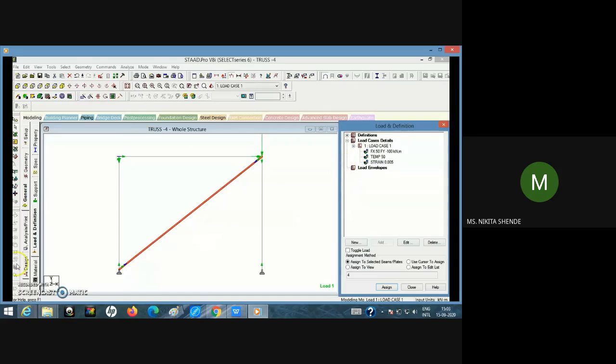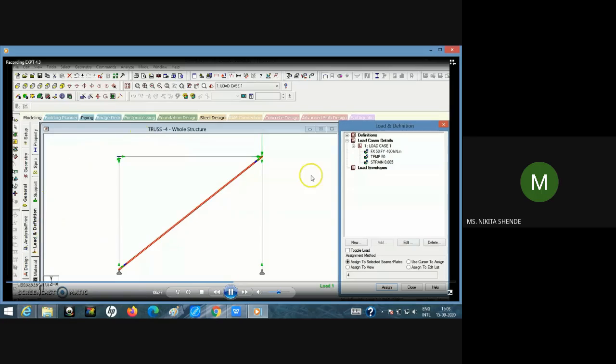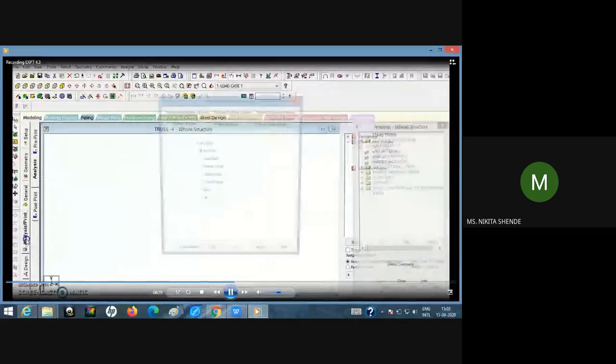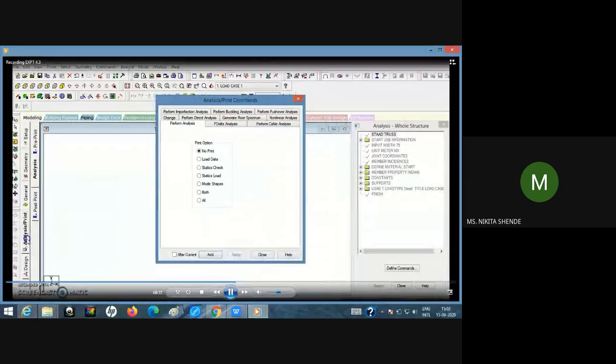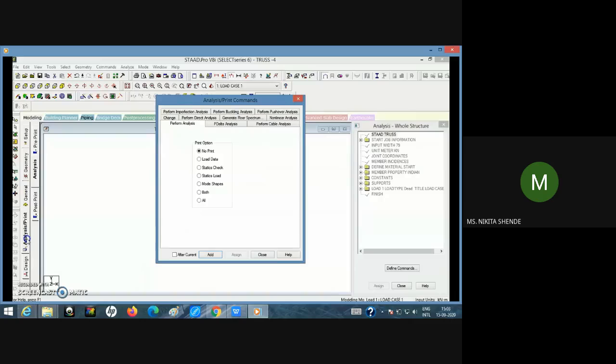So we have finished all the tasks. We have finished all the steps. Then what is next? We click on analysis and print. Click on analysis and print. Once you click on analysis and print, this window will open. Post print, pre-print. So we are in the pre-print option.